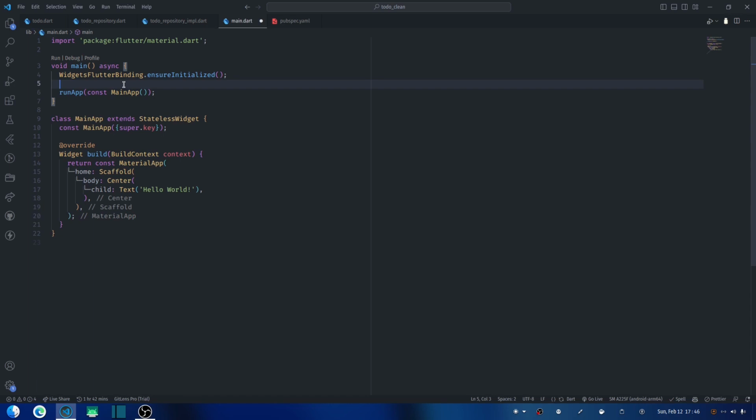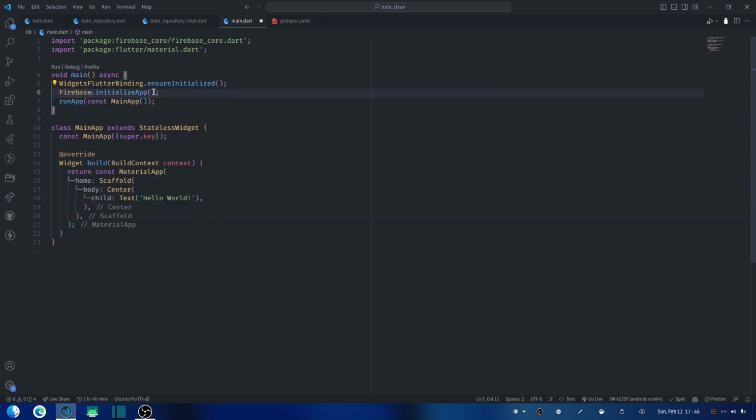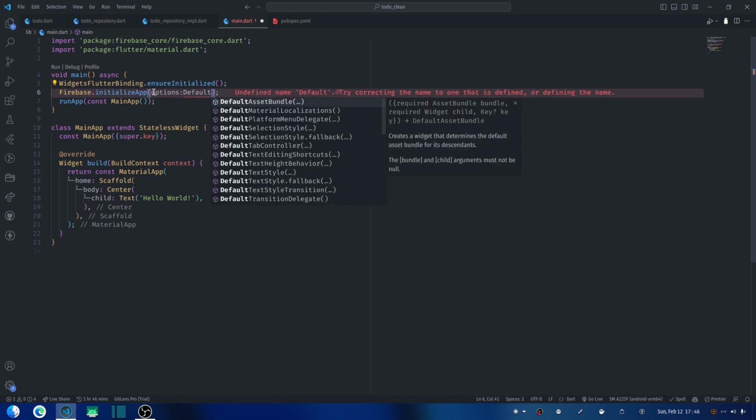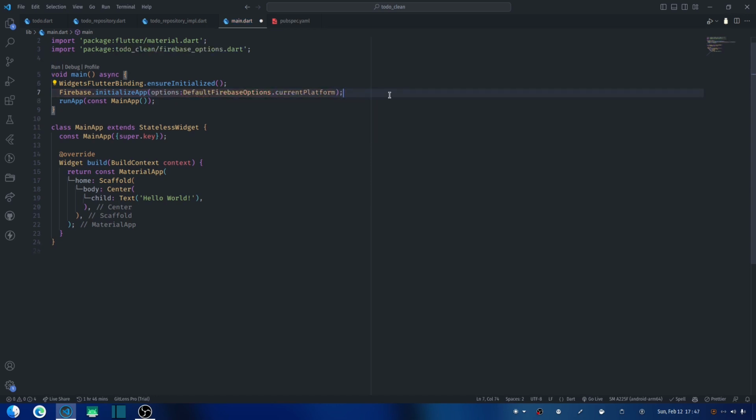and we can go back to our main.dart file and type in Firebase.initializeApp, right? And we have to import Firebase. Right, then we can now pass options. So when you use the FlutterFire CLI, you get this options parameter you can pass. So options, and let's pass in DefaultFirebaseOptions.currentPlatform.